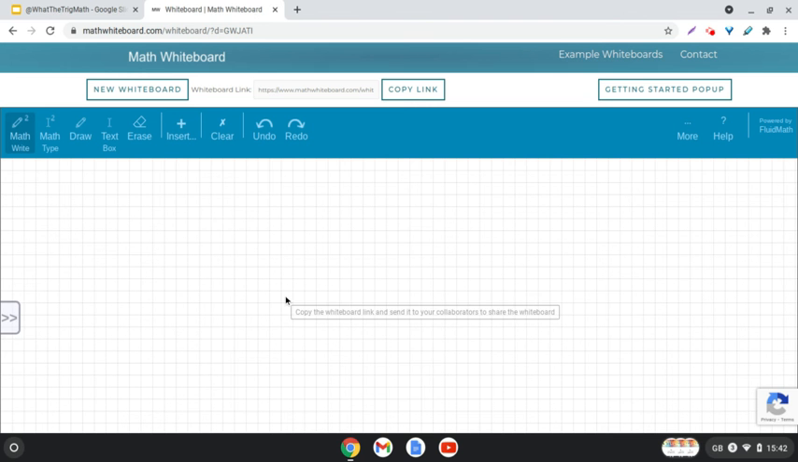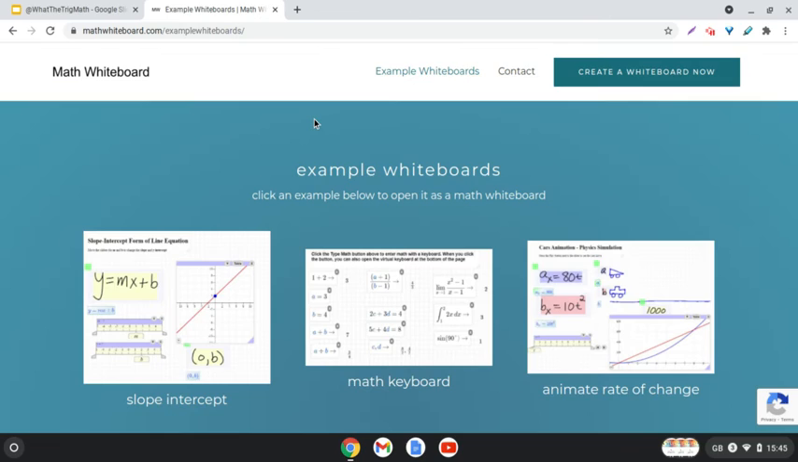So here is my blank whiteboard. We've navigated a few of the features now, but we're going to go into example whiteboards today. So we click example whiteboards. So there's some fantastic ready-made whiteboards in here.